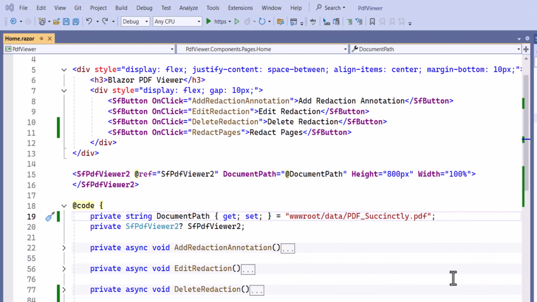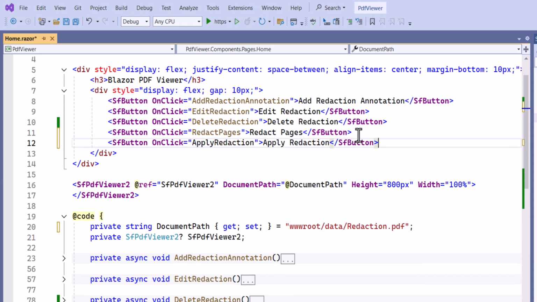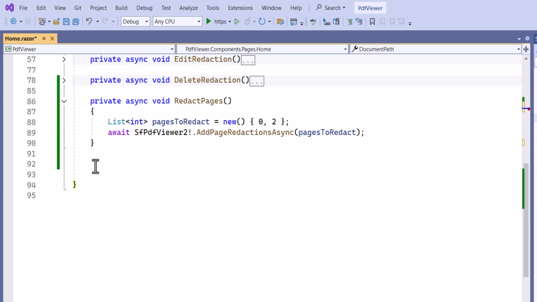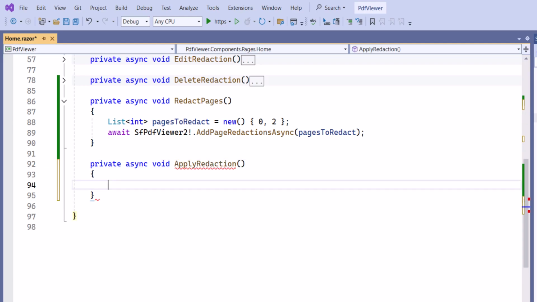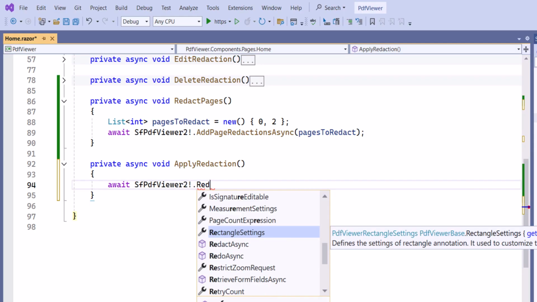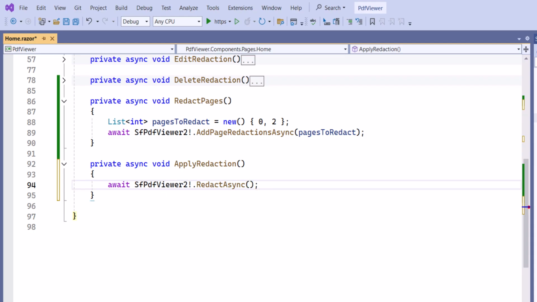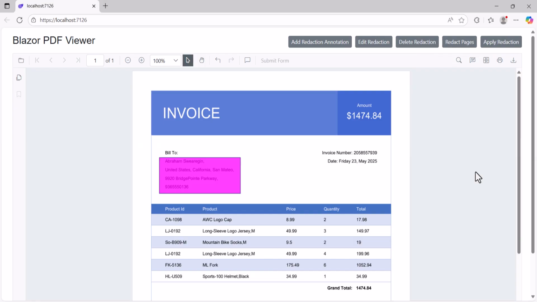Lastly, I will show you how to apply redaction to permanently remove content from a PDF document. I first update the file name and add a button to redact. Then, I define the on-click event handler. In this handler, I invoke the redact async method to permanently remove the content. When I click the button, the content is permanently removed from the document.